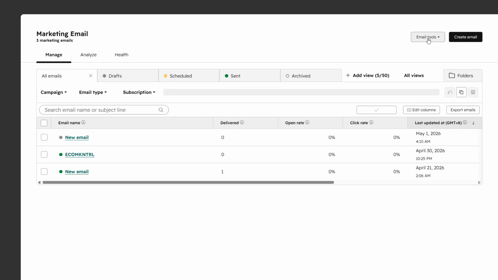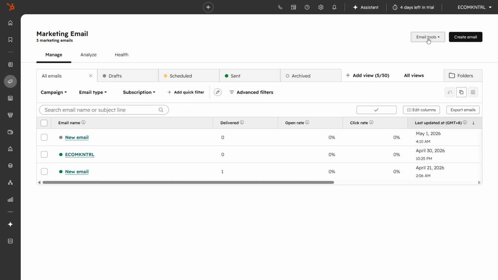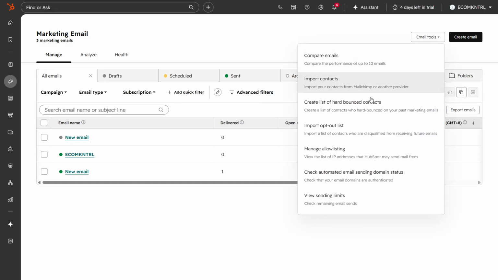Inside the email area, move your attention to the top right corner of the screen. You'll see an option called Email Tools. Click on that, and a drop-down menu will appear. From that drop-down, select the option that says Create List of Hard Bounced Contacts.